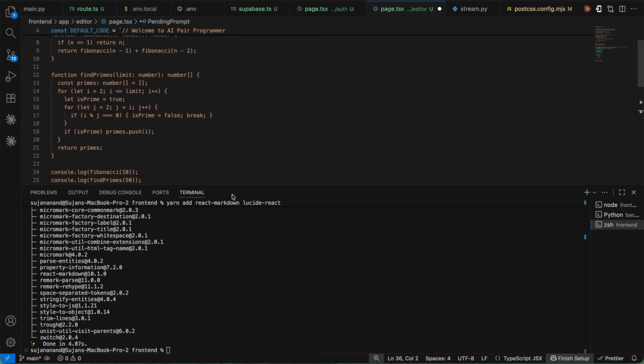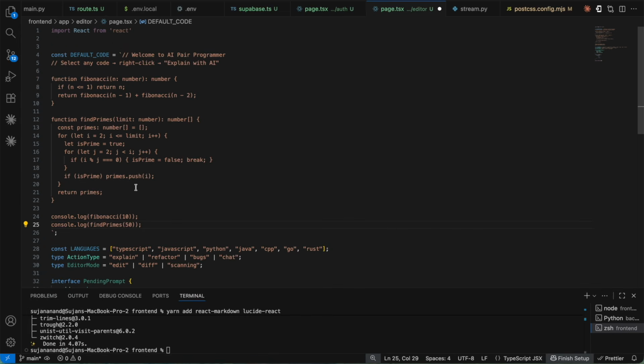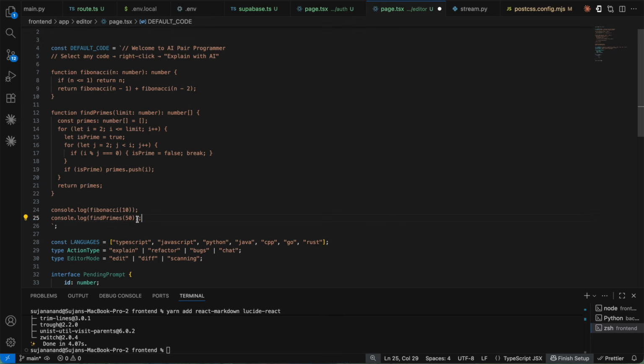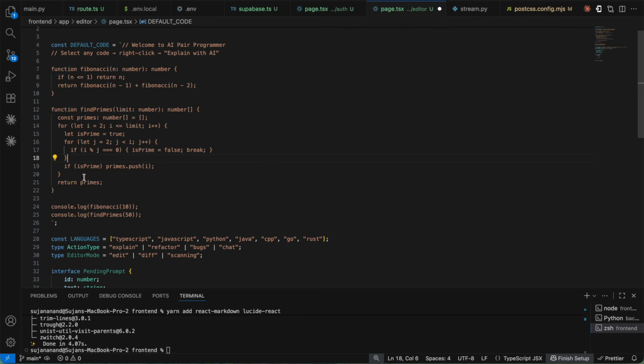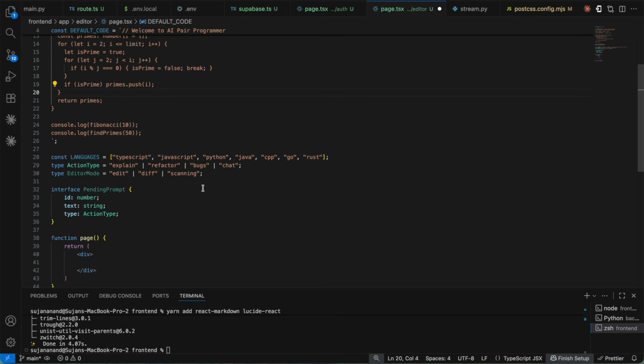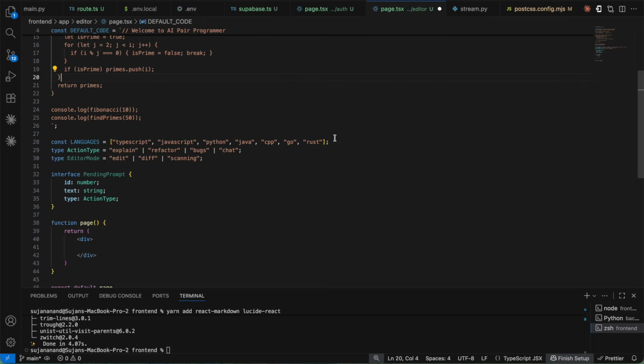I've also added the default code over here, as you saw in the demo part of the video. We were looking into a Fibonacci example as well as a find prime example. You can add any code you want, whereas I have added default code which says welcome to Pair Programmer, AI pair programmer, and select any code, right click and then explain with AI. These are the functions that I've used: the Fibonacci function, pretty simple with the help of recursion, and this one finds the primes up to a certain number, let's say 2 to 50. That's the program I'm going to use. You can use your own programs, and I've also added the languages over here, an array of strings.